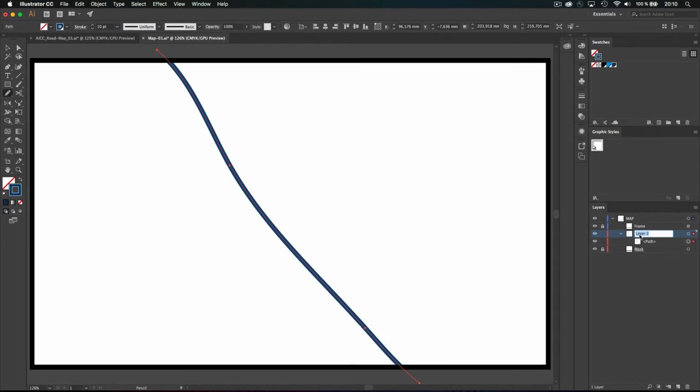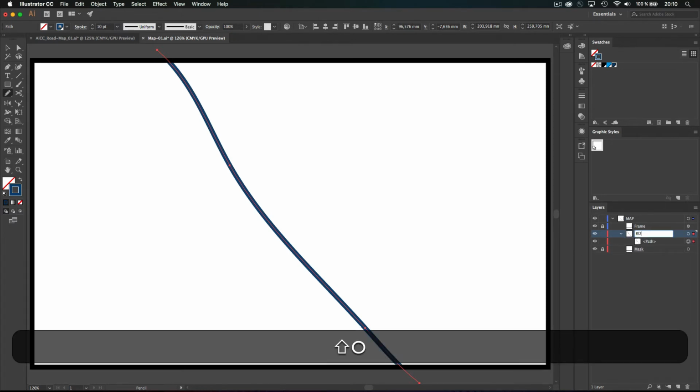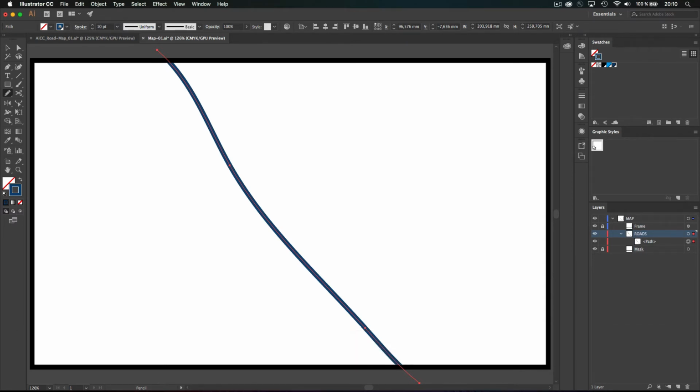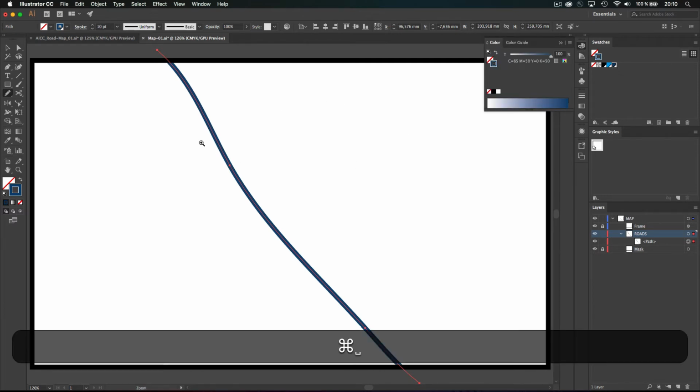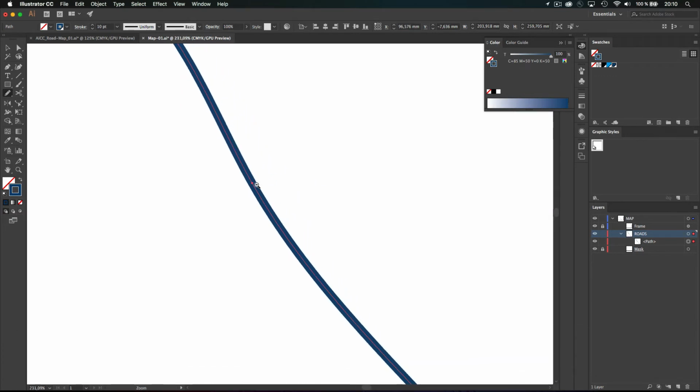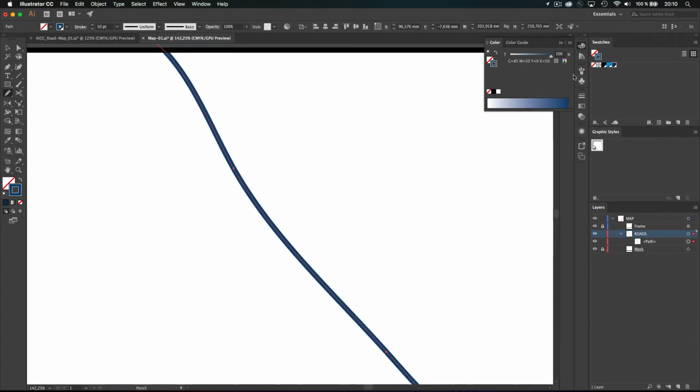So I will name that ROADS in caps, because I will put inside small roads, medium roads, and big roads. So for now I will just create a road in caps. And so that's my road. I already have my color there. So let's say this is my small road, but perhaps I would like to have a road like that, but with perhaps more.